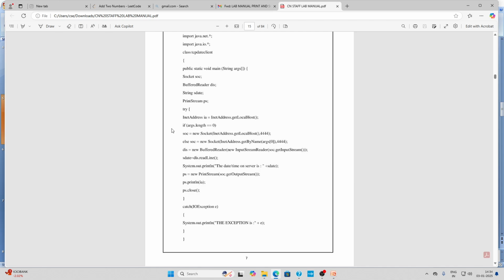Here we use two packages. First one is java.net, and this package provides network functionality like Socket for client server communication and InetAddress for resolving the IP address. The next one is java.io.*, and this package is used for input and output, specifically BufferedReader for reading the input and PrintStream for sending the data. Next, we have to create the socket connection.